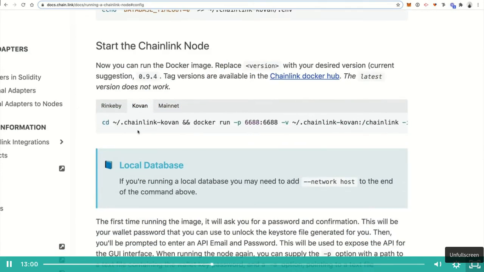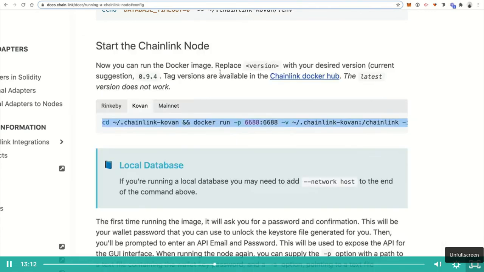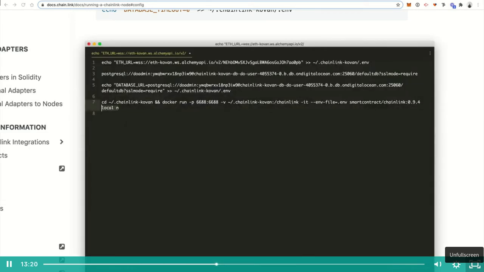Now we're going to run the Chainlink node. Click on the Kovan settings, copy this, go to our scratch pad, okay, paste this in here. So we need to update the version. So this just says caret version or less than version greater than. Basically, you want to take the current version from the documentation here. At the time of recording this video, it's 0.9.4. It might change on you later, and you definitely want to update this as a maintenance task for your node to use the latest version.